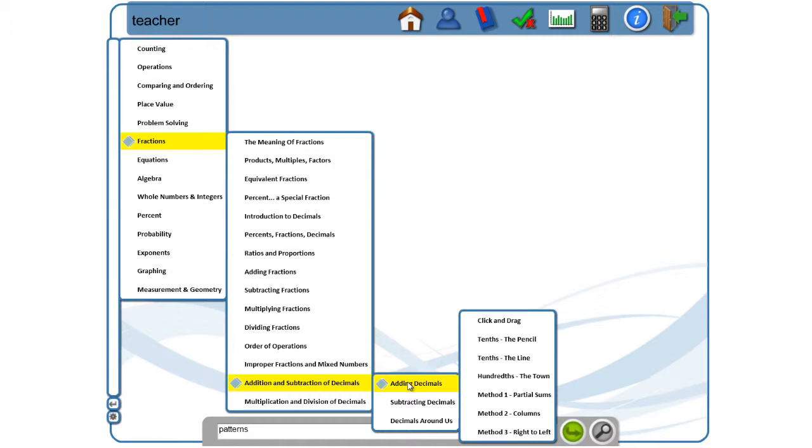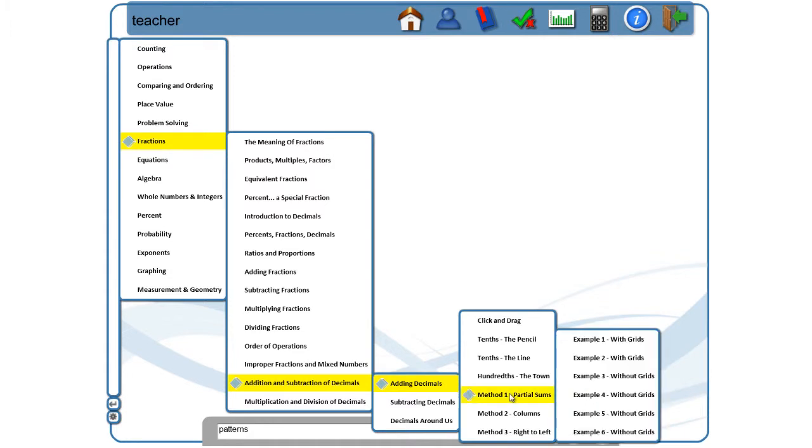Note the variety of instructional approaches illustrated in the sublessons. There are 3 different methods in this example: partial sums, columns, and right to left. Each method is complete with its own set of interactive examples which may be used to assist students in developing their own understanding of addition of decimals. I am going to select Method 3, right to left, Example 1 with grids.